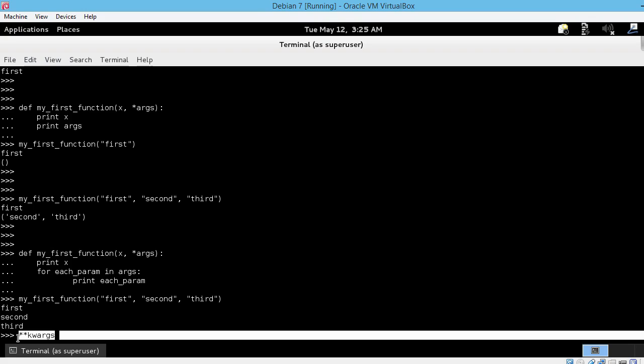Remember that the names args and kwargs are just conventions. You can use any name instead, as long as you don't forget the asterisk for positional arguments or double asterisk for keyword arguments. These are mandatory. You can find a guide to use different type of arguments in the link attached to this lecture.